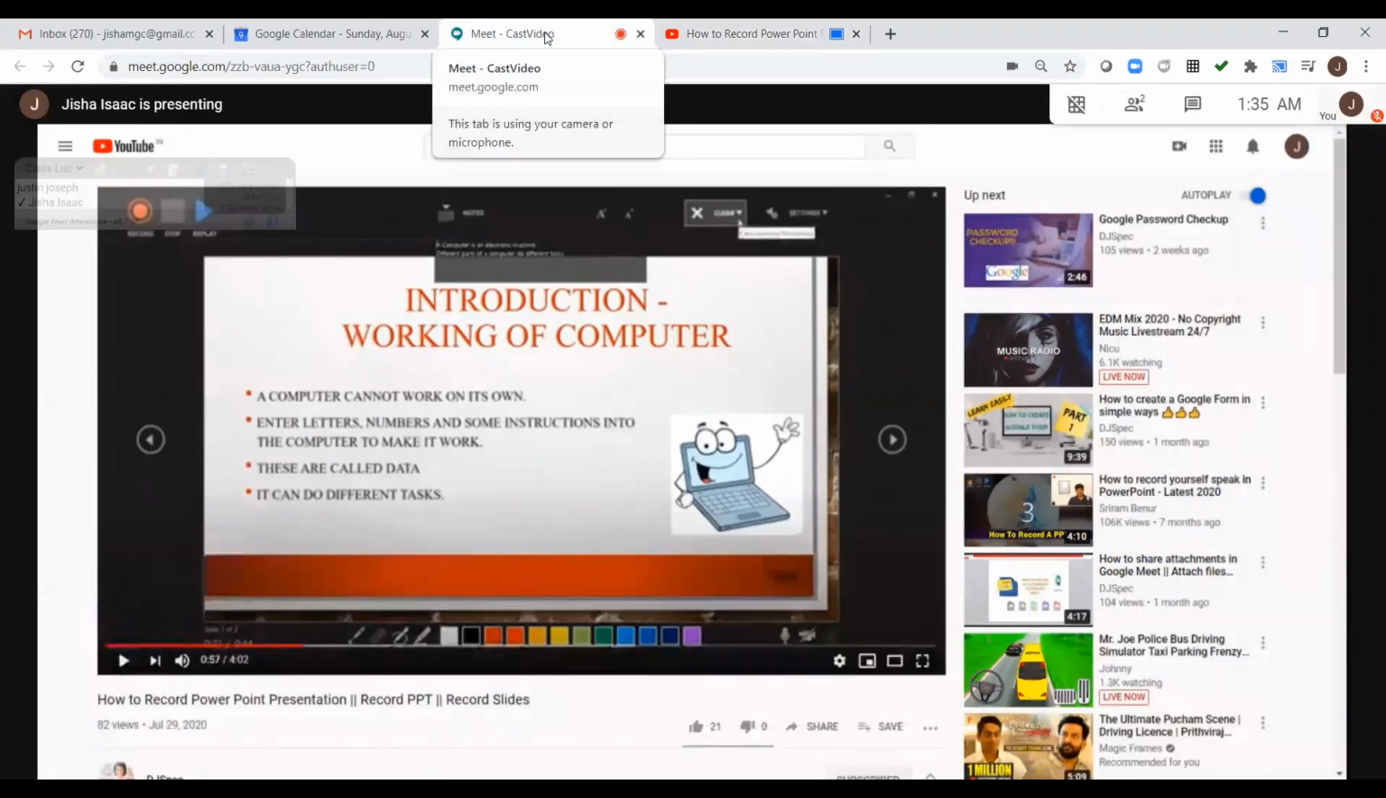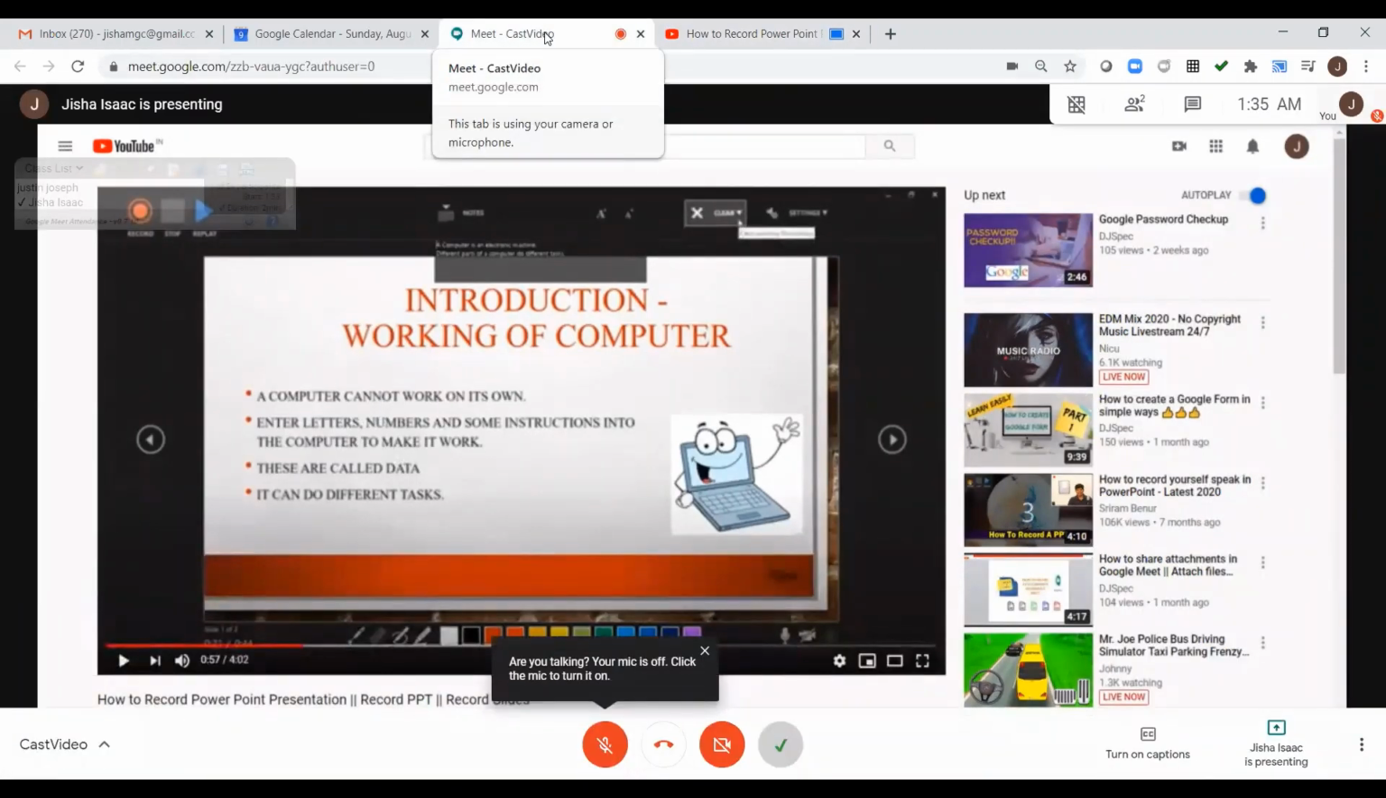You can always show some tutorials when you are taking class in Google Meet. This feature will be really helpful to you.